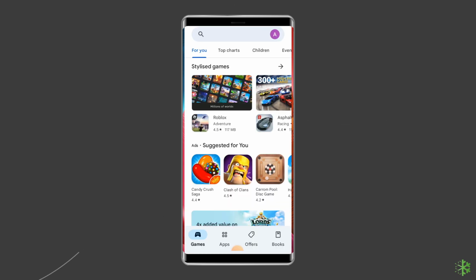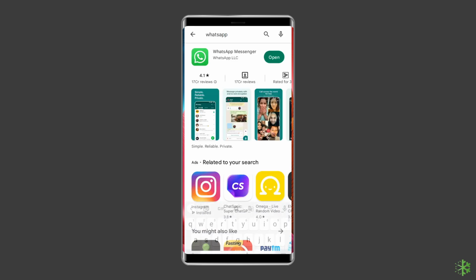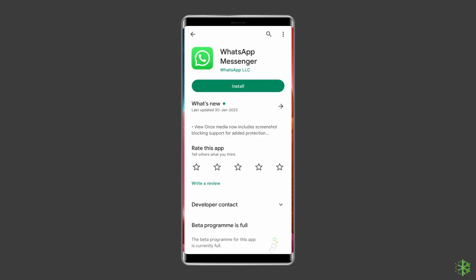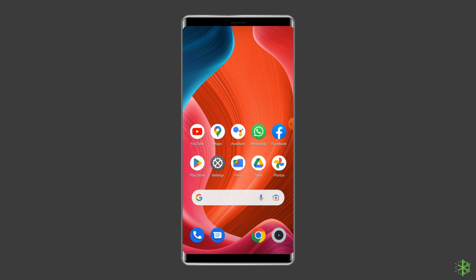Go to Google Play Store and type WhatsApp in the search box. Click on WhatsApp and then on Install option. To proceed further, click on Accept after reviewing the app permission. Now open the app, set up your account and see if the problem is solved or not.